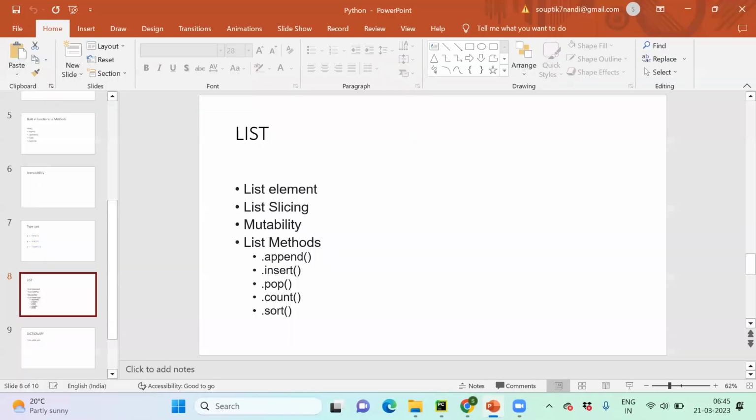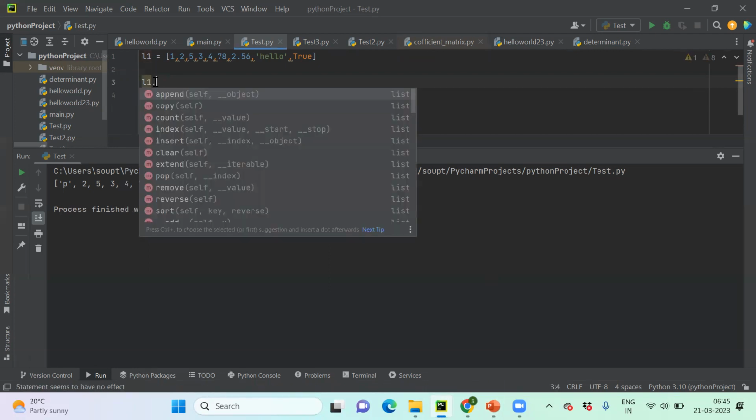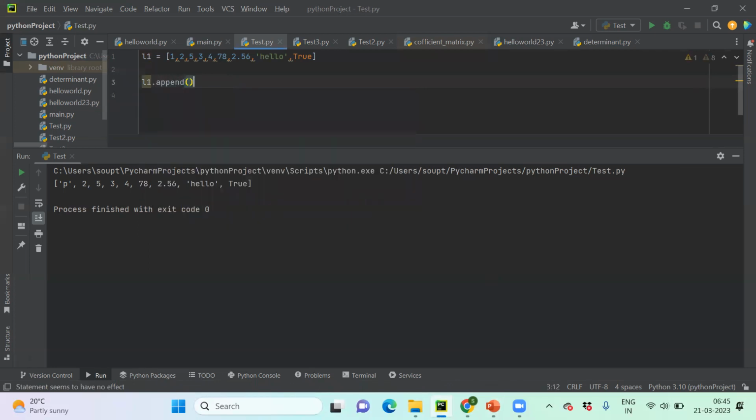What are the other things you can learn on top of list? There are lots of methods available inside the list. As per the naming convention, you can already have an idea. So let me show you quickly. L1, if I just put dot, all kinds of methods should be available. So let me choose append first. Let me append 56. If we just do this, it will append 56 on top of this list.